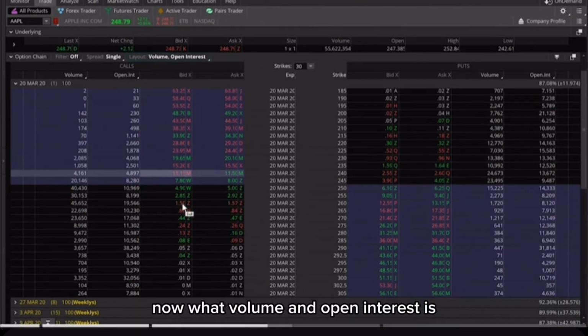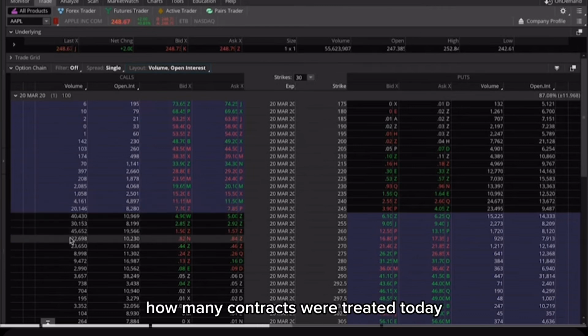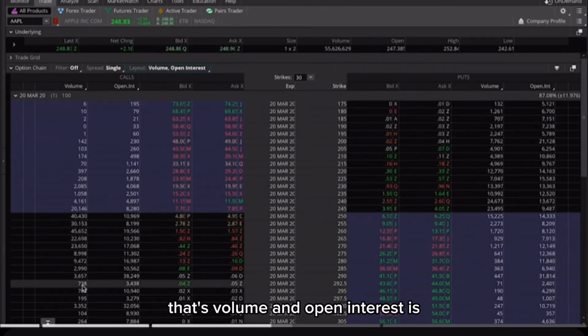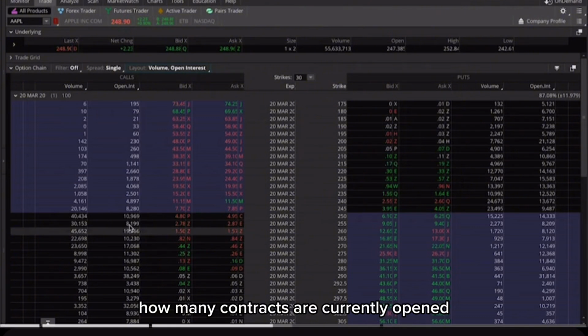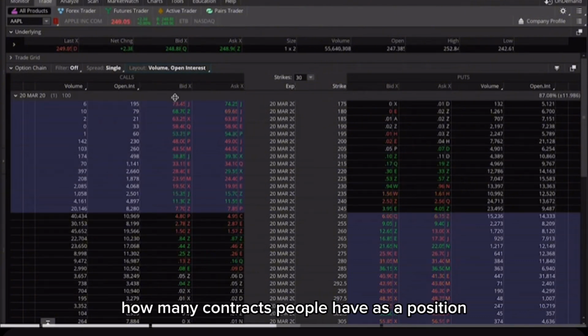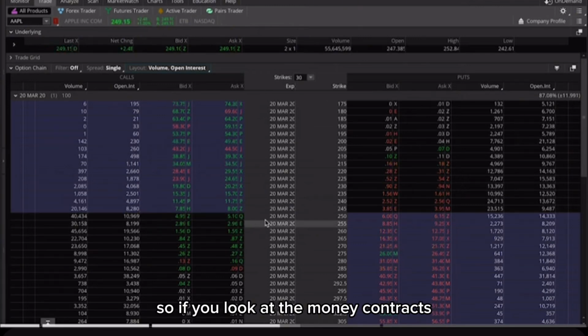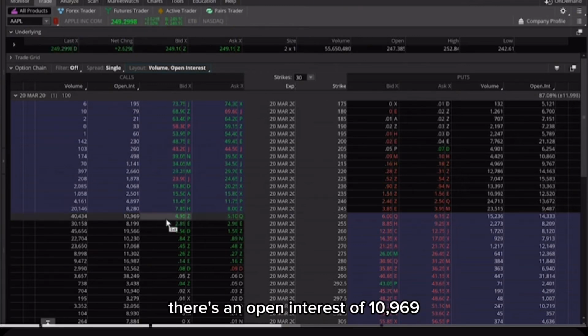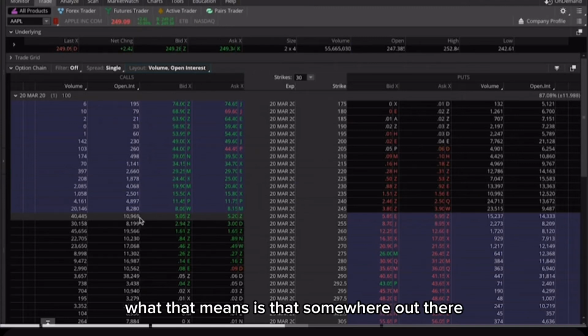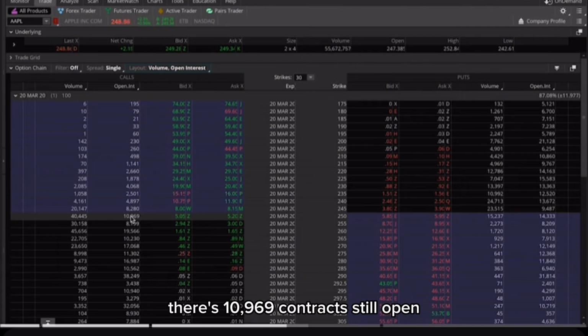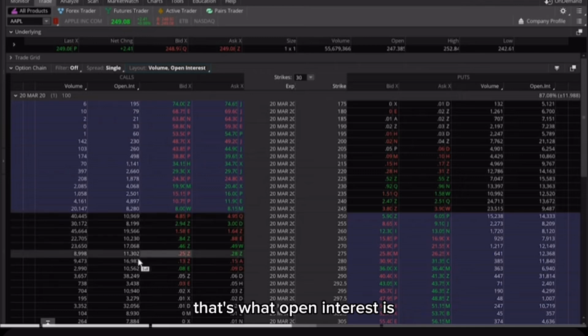Now, volume is obviously how many contracts were traded today. And open interest is how many contracts are currently open, meaning how many contracts people have as a position. So if you look at the at-the-money contracts, the 250 strike calls, there's an open interest of 10,969. What that means is that somewhere out there, there are 10,969 contracts still open and not closed. That's what open interest is.